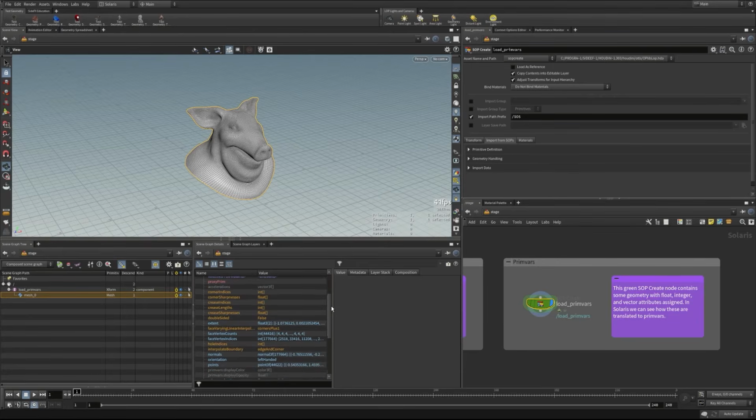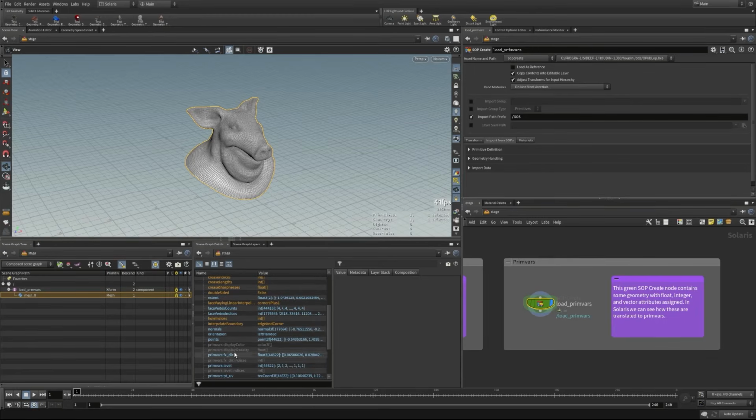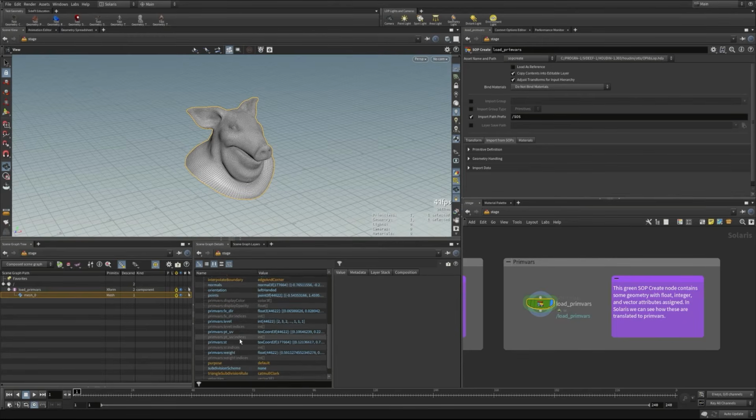First of all, we can see that our points have been converted here. Our positions have been converted to points, and our normals are under the attribute of normals here. Obviously that was capital N in regular SOP world, and it was capital P for the point positions, and that's been changed to points.